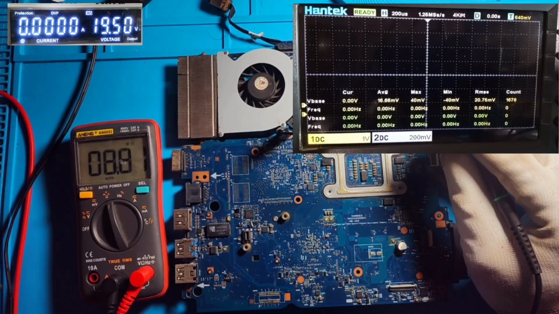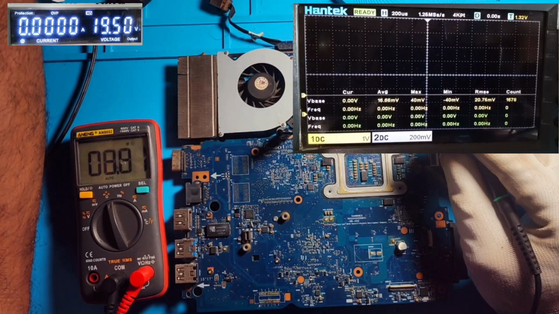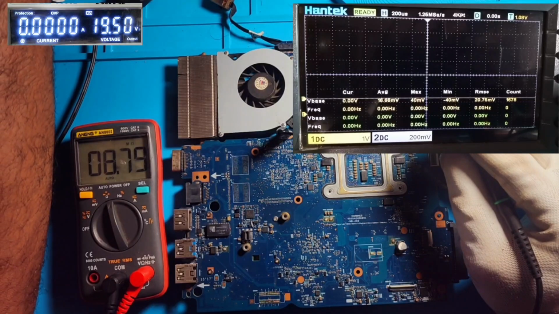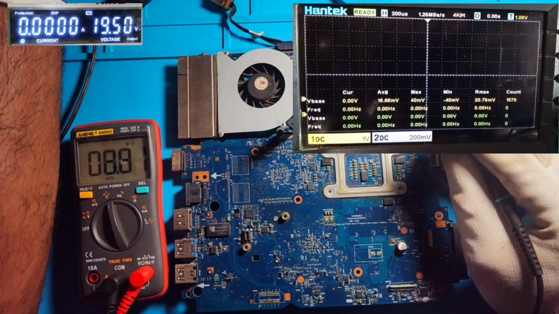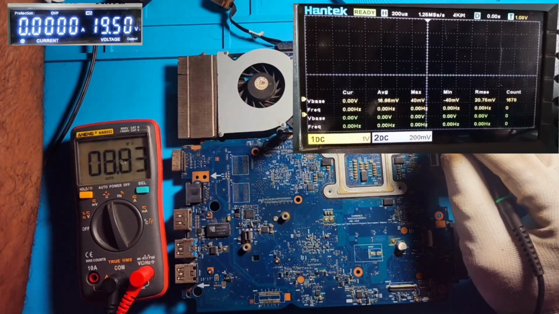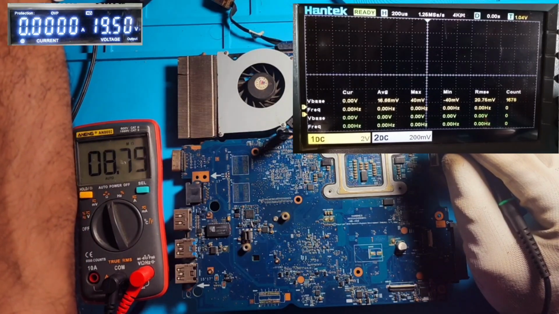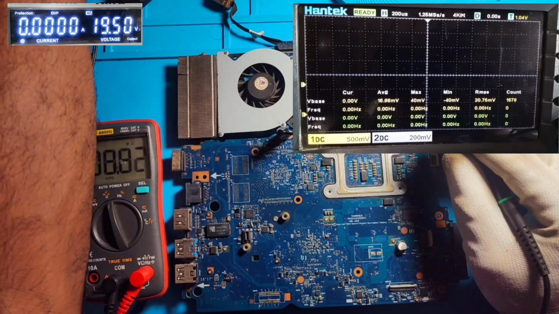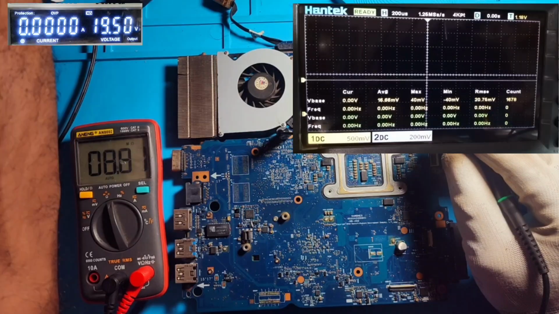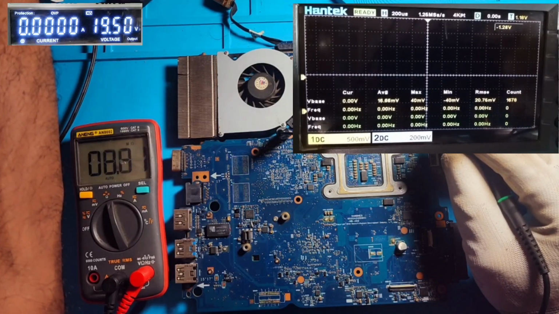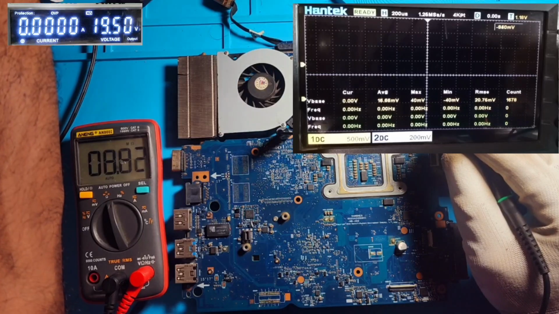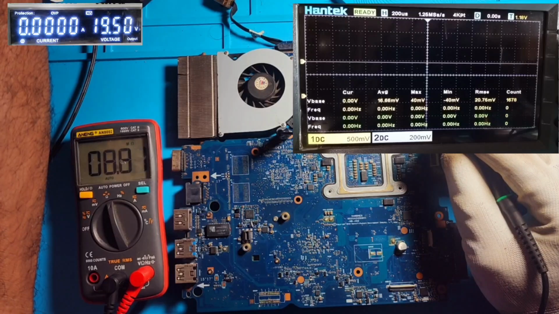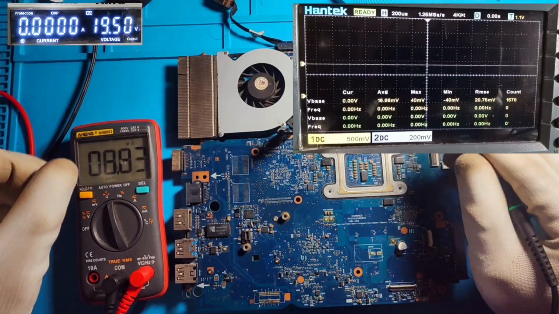Okay, now I'm going to set the trigger value up to 1 volt so that I can check the voltage at the CPU core section, the regulator side. I will reduce the trigger level. Okay, everything is set.